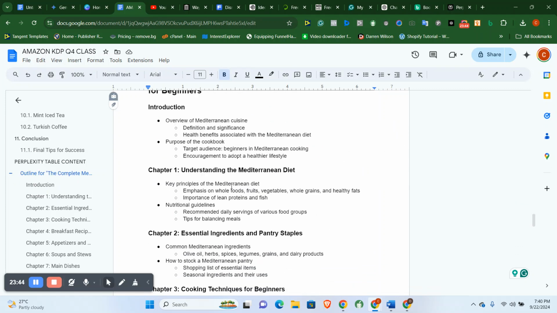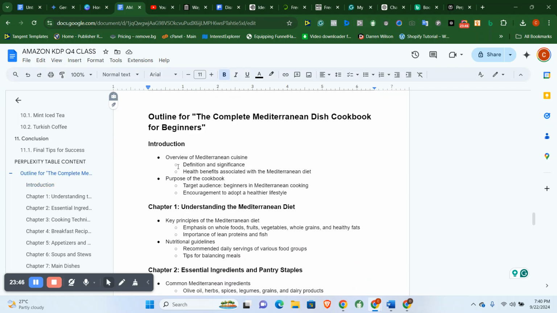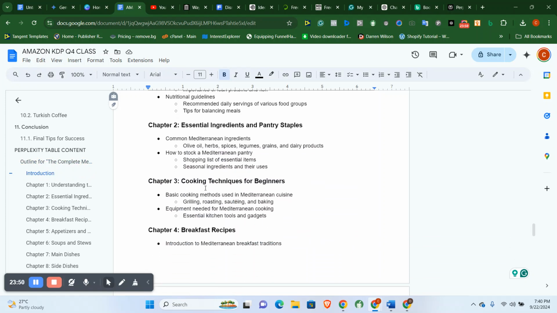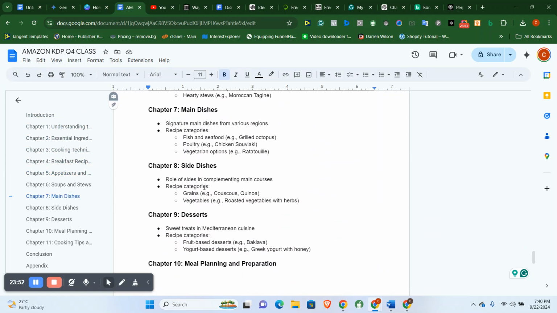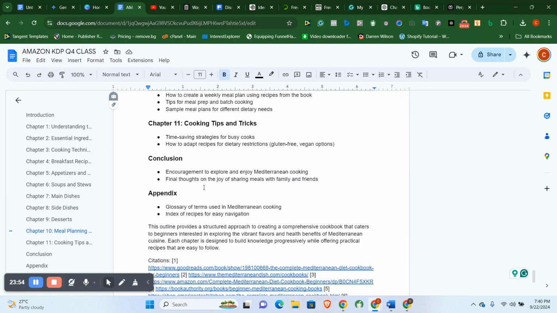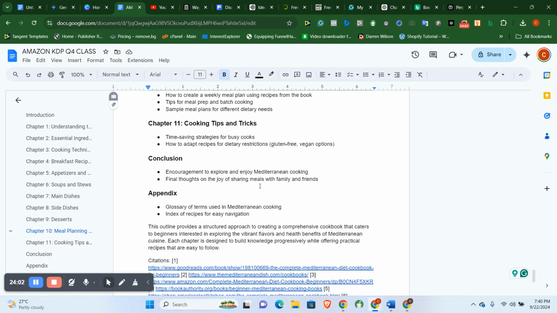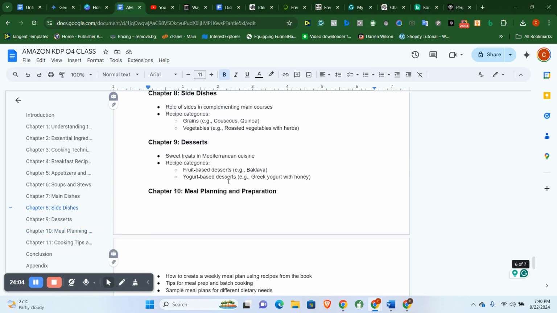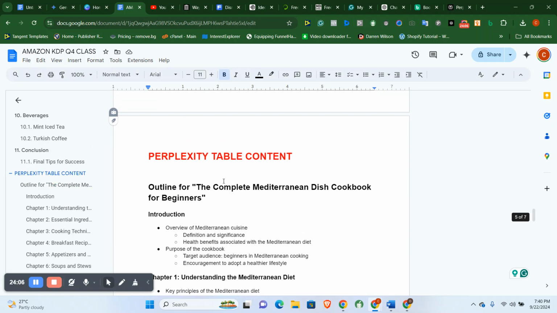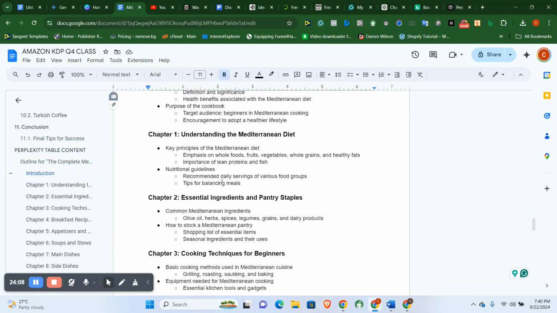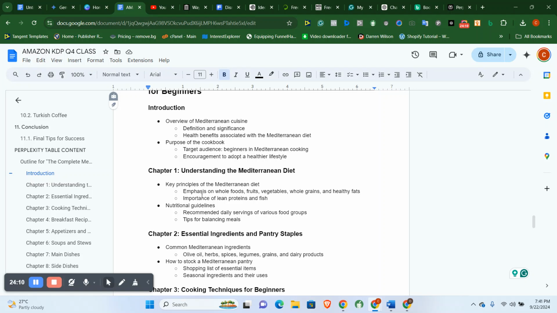Let's see, Perplexity, overview. It's very important to check adding things to your cookbook. Time saving, how to adapt recipes for dietary needs. Now we don't have that here. Let's go back a bit. Essential ingredients. No.